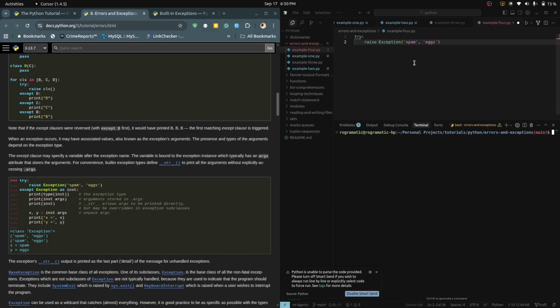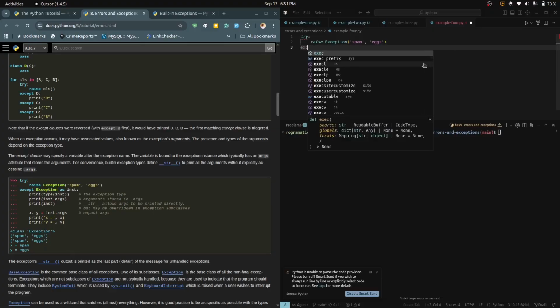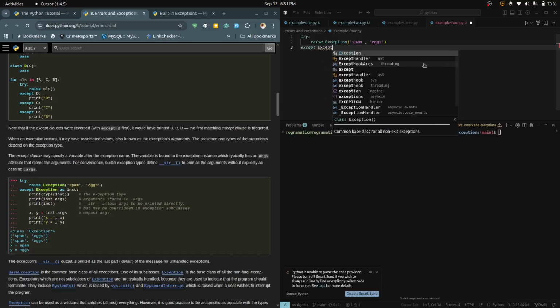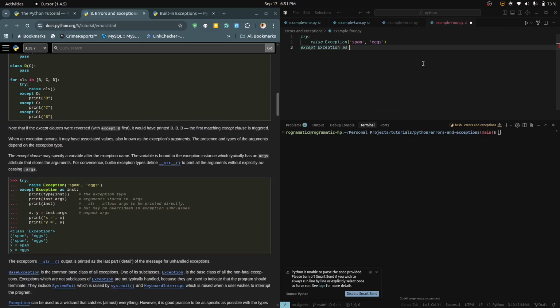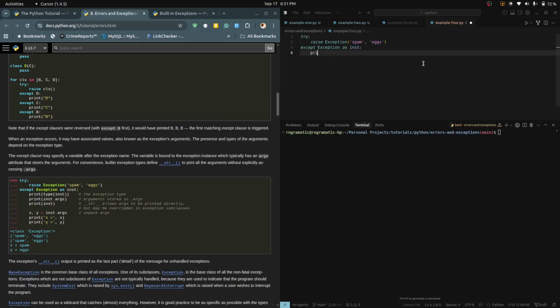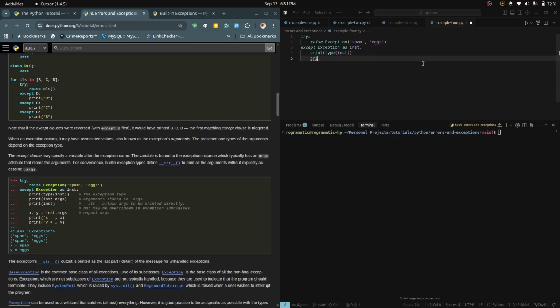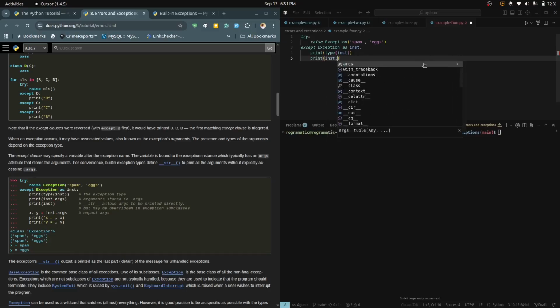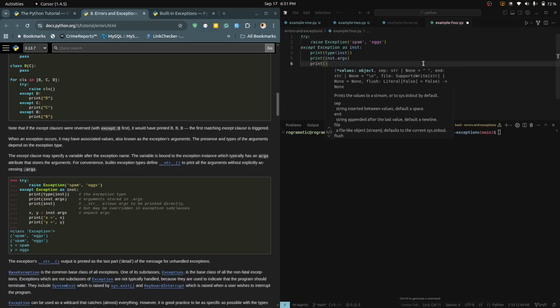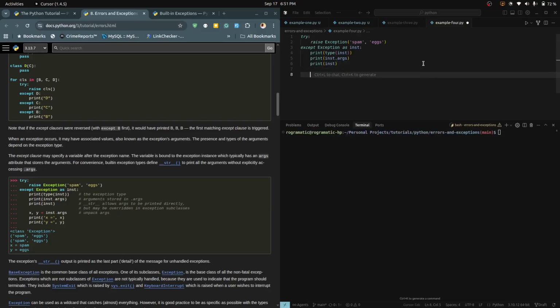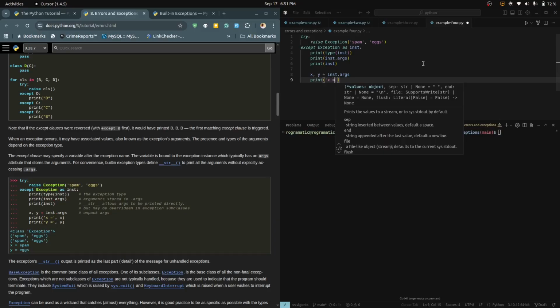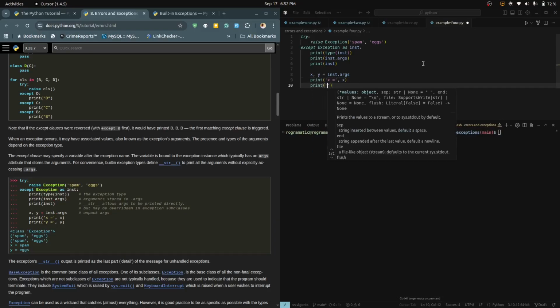We'll clear this. Close this up. Then except Exception as inst: print type of inst, print inst.args, print inst, then we say x, y is equal to inst.args, print x equal to x, and print y equal to y. Let's run this.